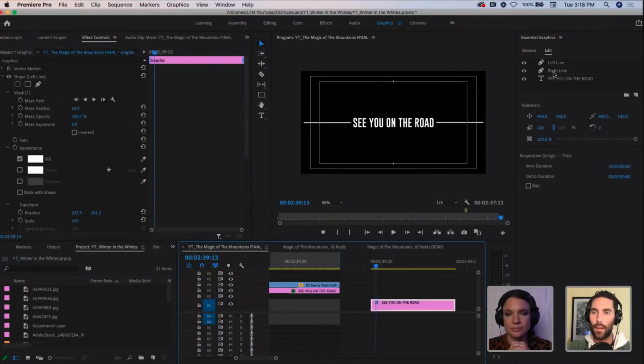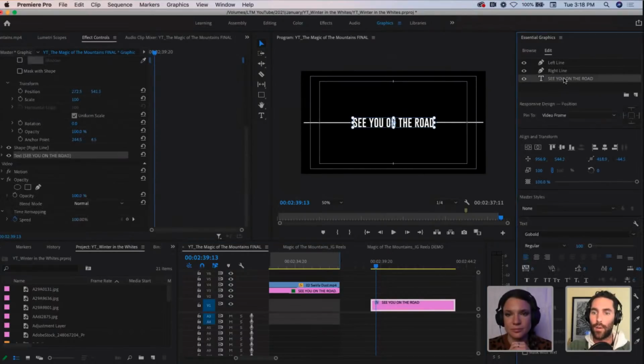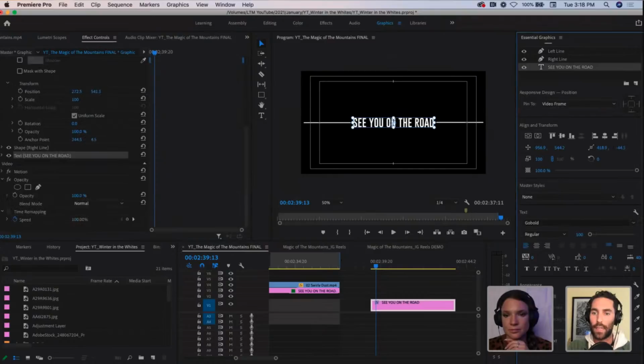So if you click on, let's say, See You on the Road, there's some effects down here. These are very simple effects. We went into the fill effect, our stroke effect, our background, and our shadow. And so these are just effects on your essential graphics side that you can use if you'd like to just add a little shadow and add some quick touches.